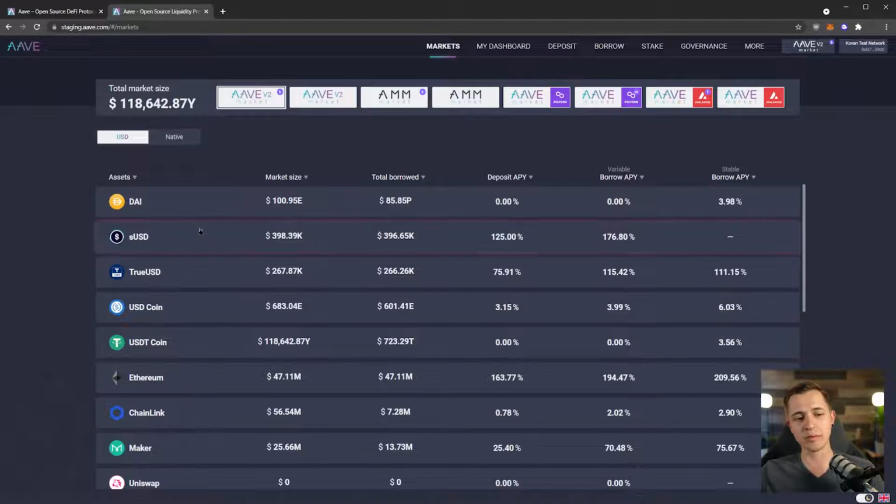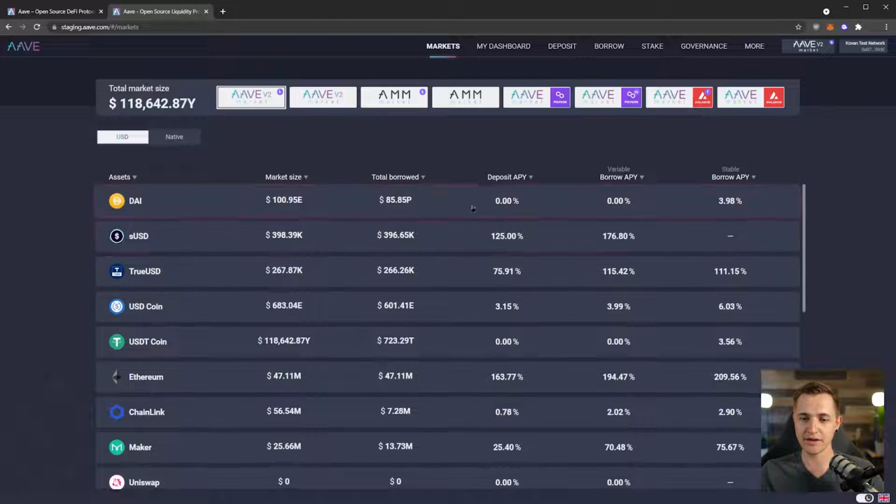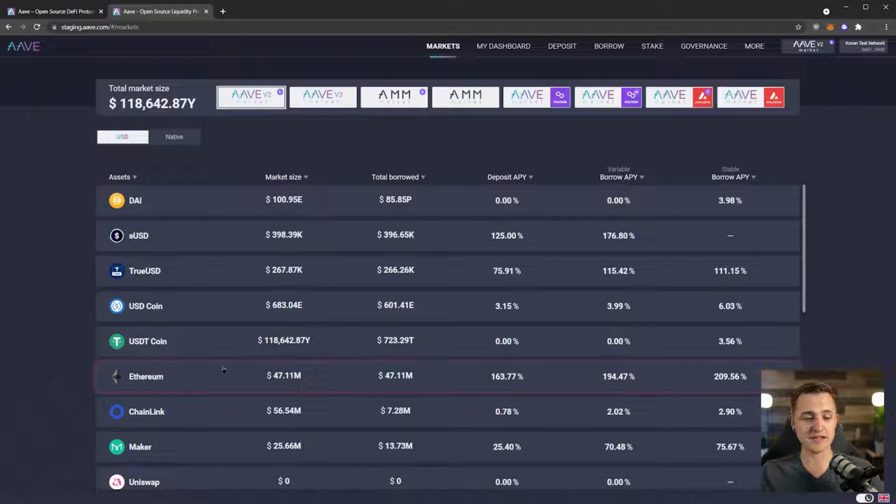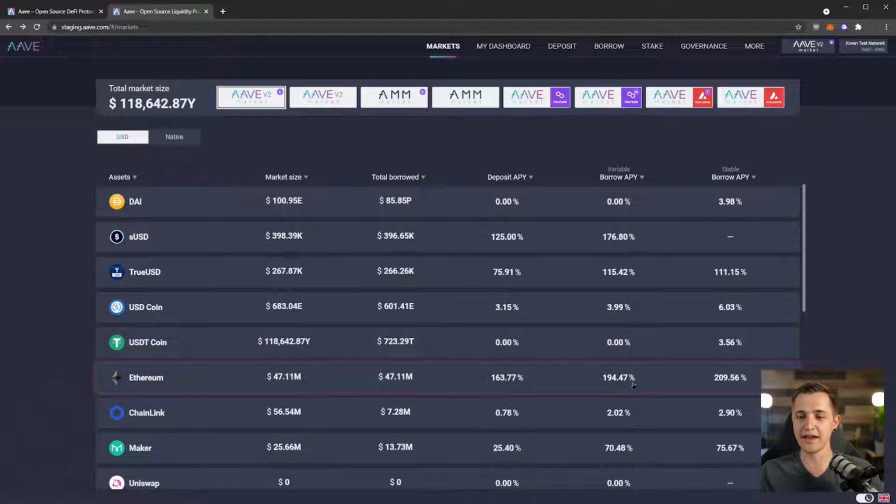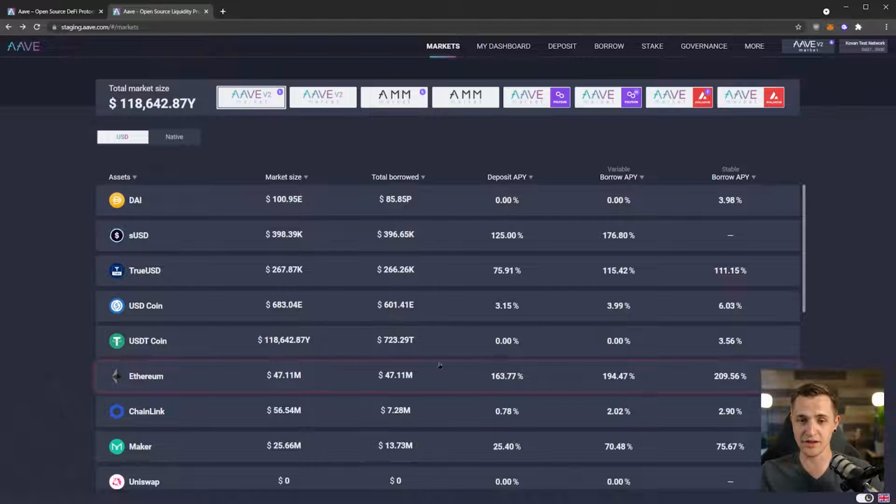Now, when we're deciding which things we want to borrow, we can look at the different APYs we can get. We have stable coins up here at the very top. These are going to be the most commonly borrowed ones because, as I was saying, it's very dangerous to borrow Ethereum, especially if you're going to pay 200% interest rate, which, on top of the potential price appreciation of Ethereum, is ridiculously dangerous. I would not do that. Although if I could make 163% lending it, then that would be fantastic.